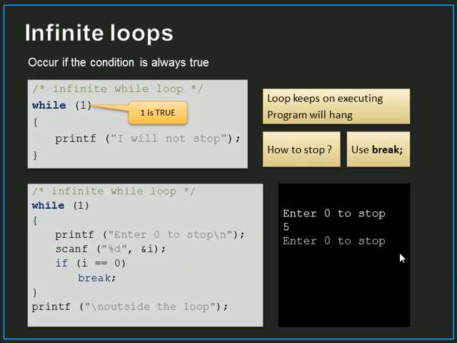This way it is executed. First you enter 5. So it does not qualify this condition and cannot go to the break statement. It goes on executing and executing until you enter 0. Once you enter 0, you break. And break means break the loop. Do not proceed further iterations. Hence you come out of the loop and print this outside statement.